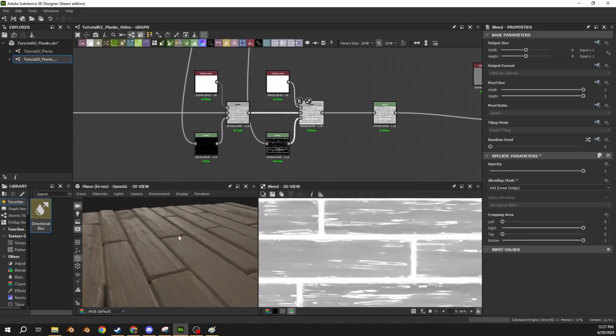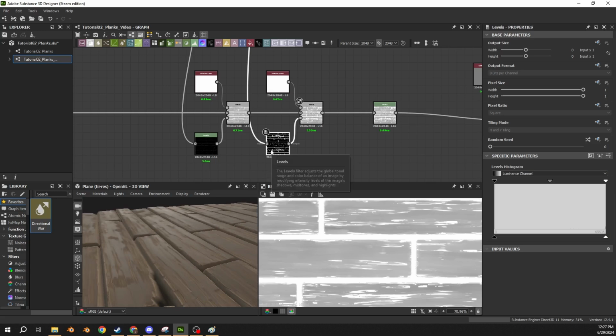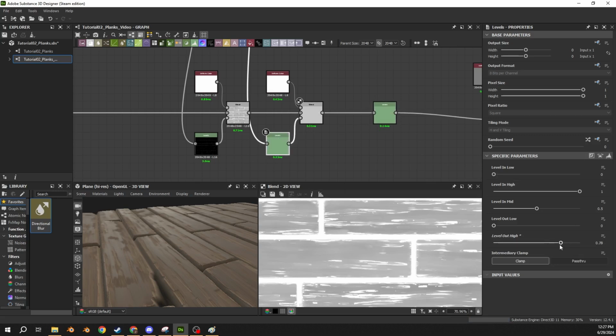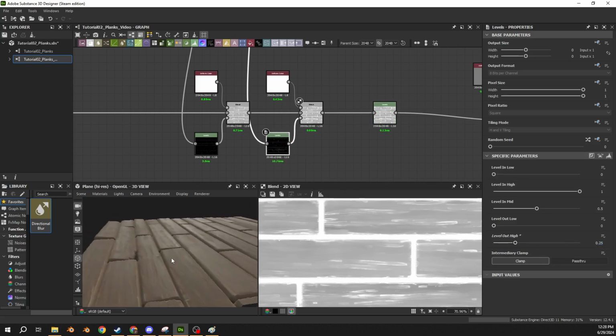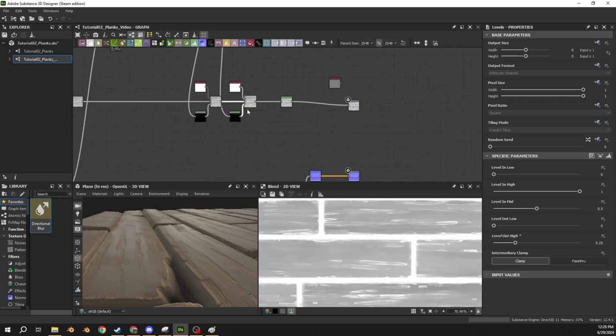Now you can see what's happening. Now obviously it's a little too drastic, so again we're just going to lower the level out high. We're going to do 0.25. Let's have some nice contrast in our roughness. So you can mostly see it here. And this is because the dust is settling here because of the slope. So we want to reflect that. And obviously there's some dust sitting here. Alright, very nice, very nice.